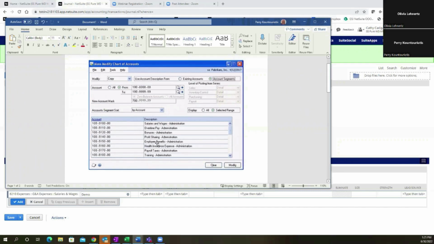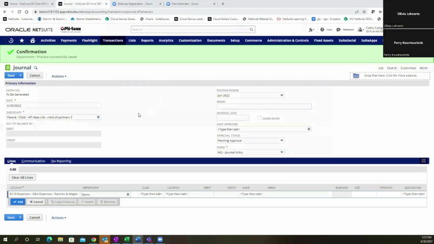So it's going to go ahead and copy this chart of accounts, every single line item, over to a department 700. So if you have 100 accounts, you're going to expand your chart of accounts by 100. So this is very difficult to manage and maintain and create without expanding the chart of accounts over and over and over again.